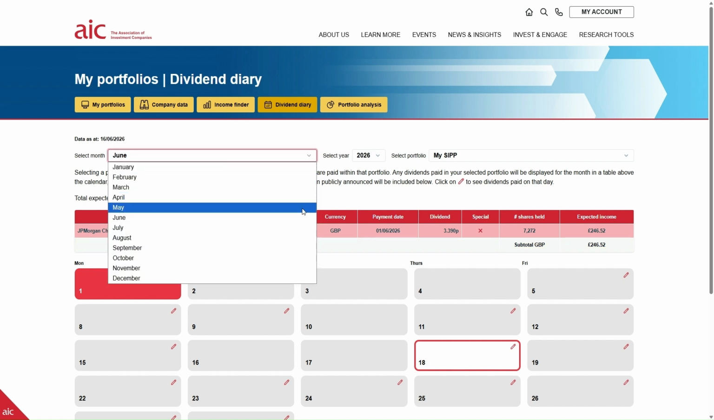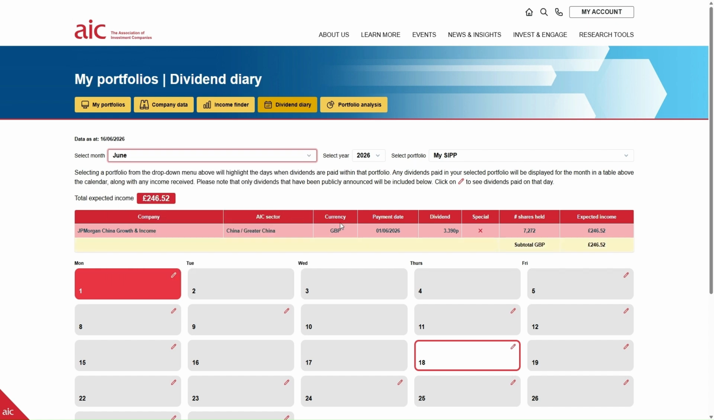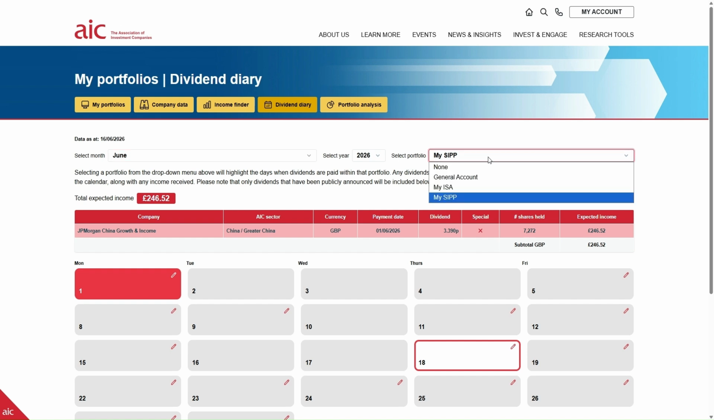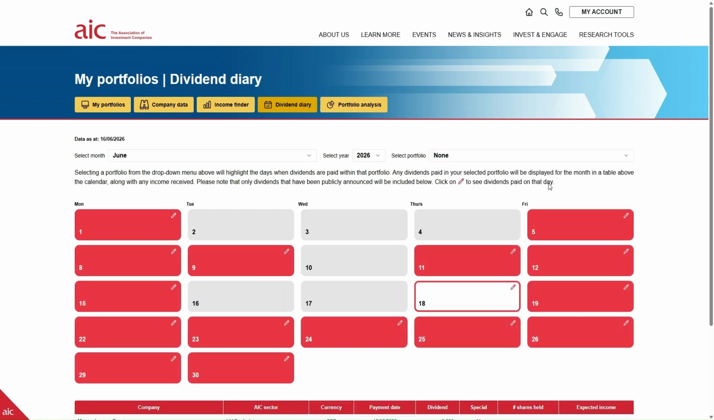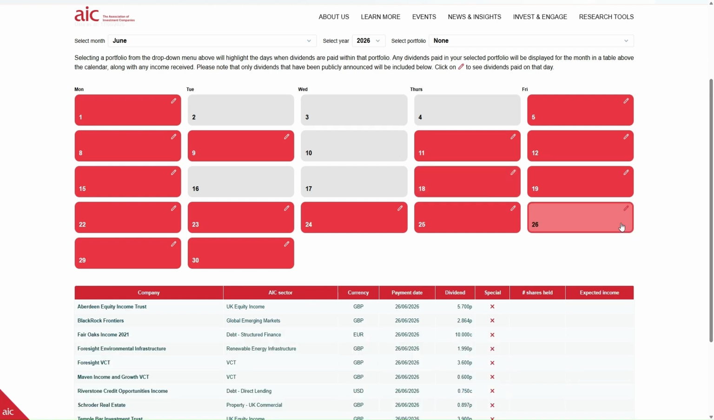You can also look ahead to future months for details of any dividends that have been declared but not yet paid. This is particularly useful if you're expecting a payment and want to check when it's due, or if you're planning future income. If you prefer to view all dividend payments across the entire investment company universe, simply select None instead of a portfolio. This displays all scheduled payments for the selected date, regardless of whether you hold the companies.